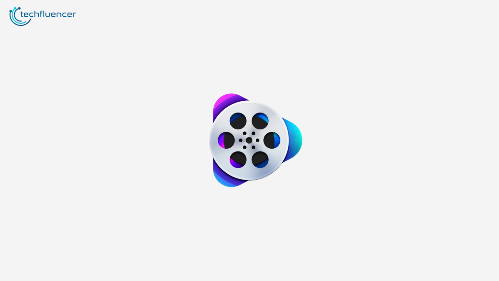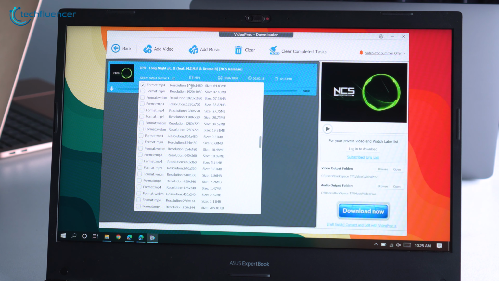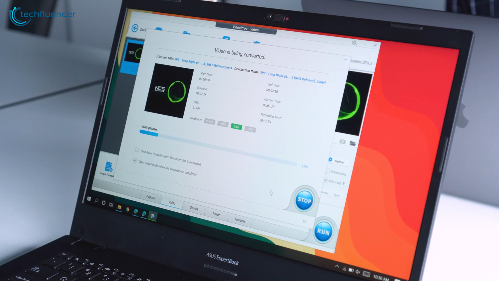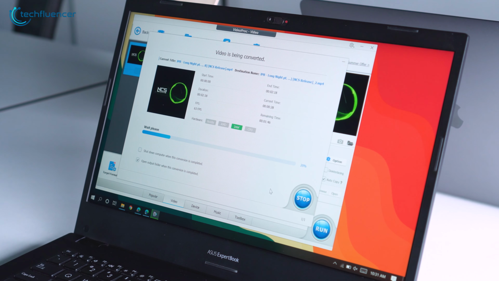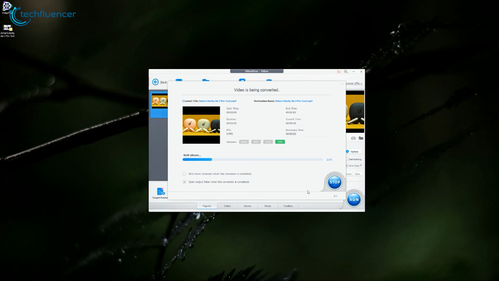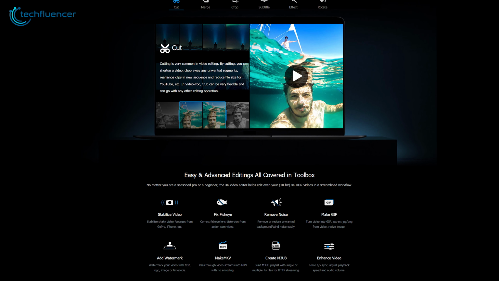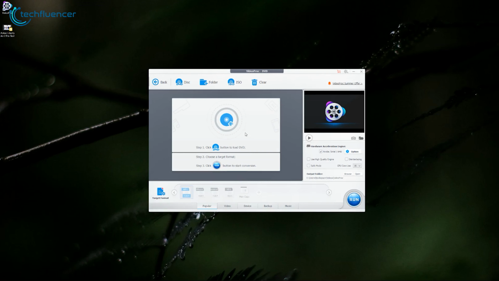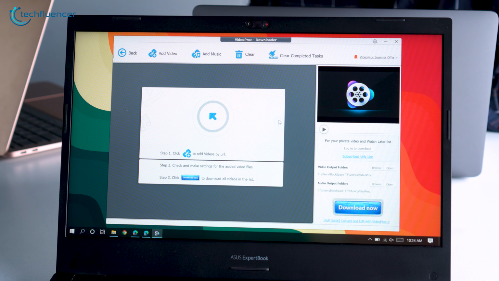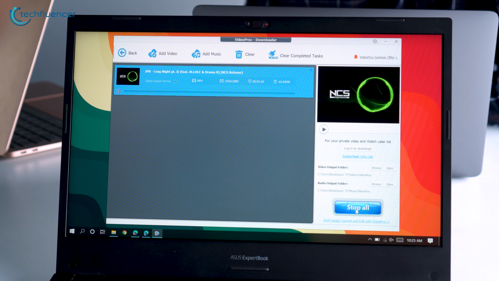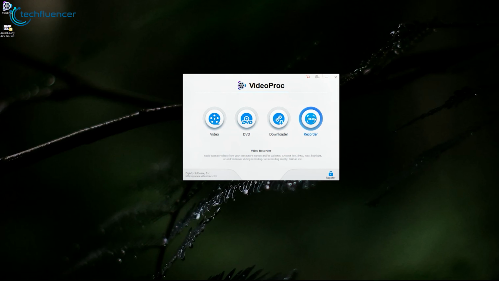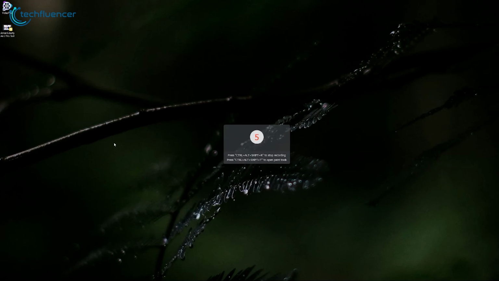Introducing VideoProc, an all-in-one video processing software that will help you compress large 4K videos without compromising the quality. Apart from processing videos, VideoProc is capable of accomplishing so much more. You can convert or backup DVDs to any specific format, download videos from a platform of choice using the downloader feature, and also record your screen by clicking on the recorder option.